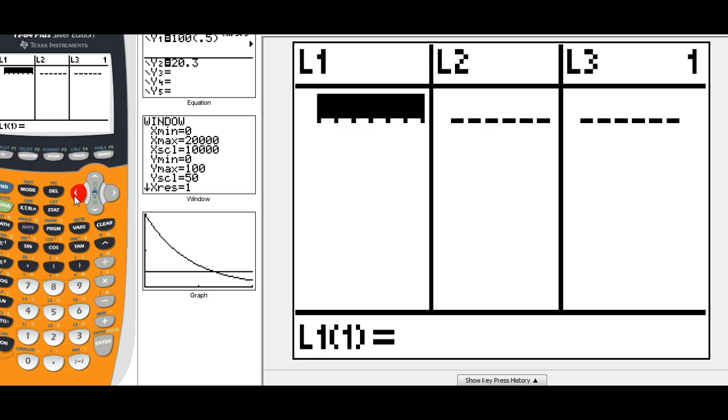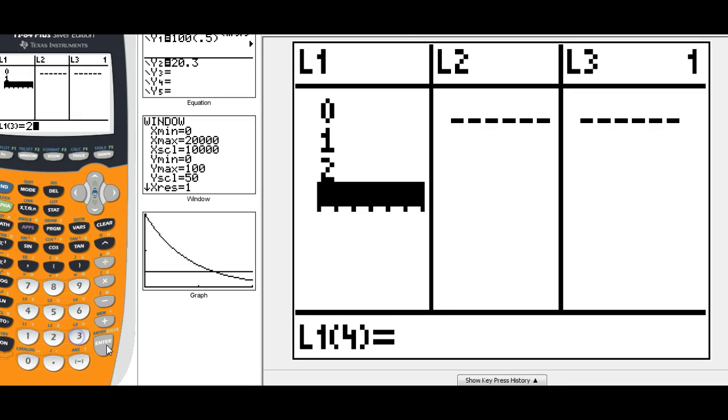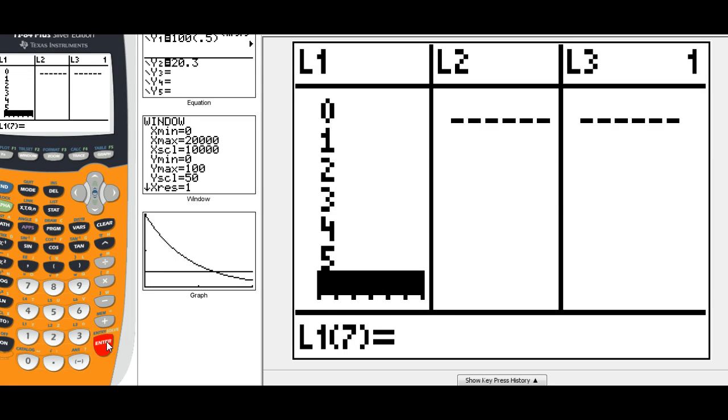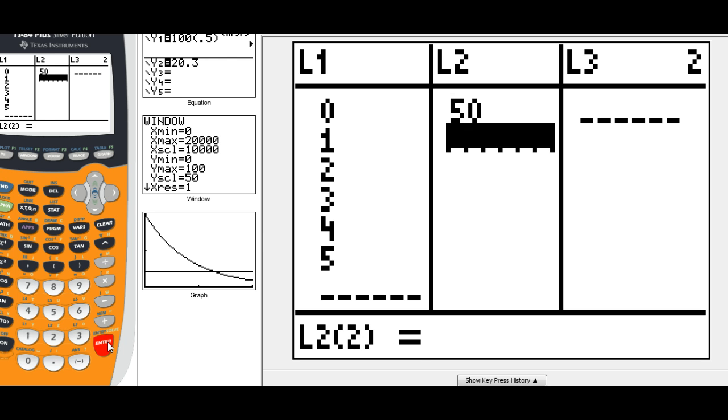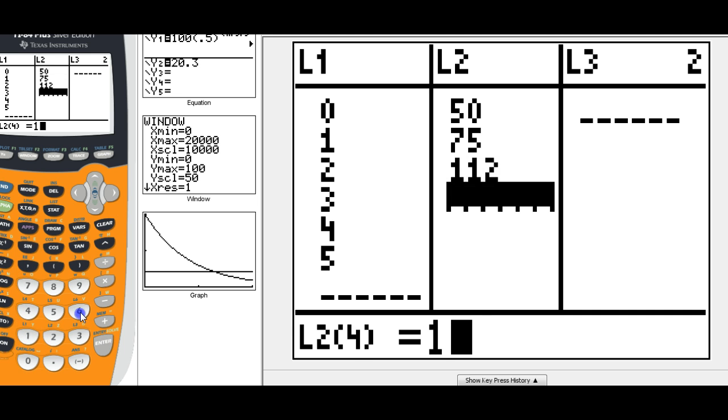Now in List 1, let's type the number of hours that we had from Simone's data. So she studied the bacteria for 5 hours, so 0, 1, 2, 3, 4, and 5. That's in List 1. In List 2 were the actual number of bacteria that occurred after that. So at time 0 she had 50, and then 75, 112, and so on.